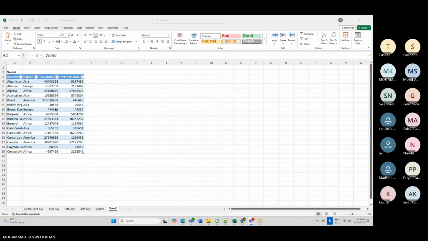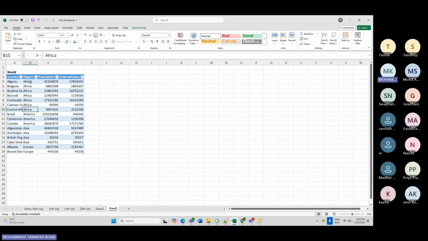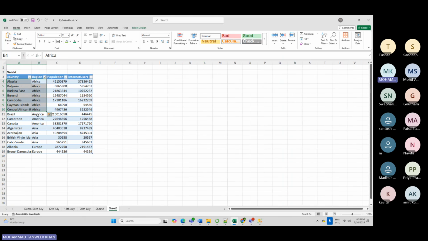When you look into this data, you will get an idea. Here we have country and we have a region. If I sort this, we have the Africa region, which has some countries. For America, we have three countries. For Asia, a few countries. For Europe, a few countries. So just in 5 to 10 seconds, I got an idea.